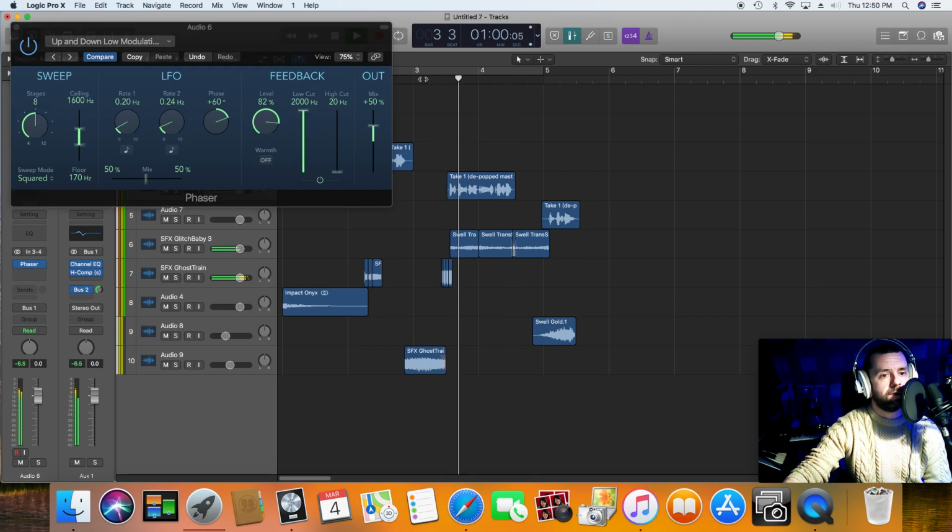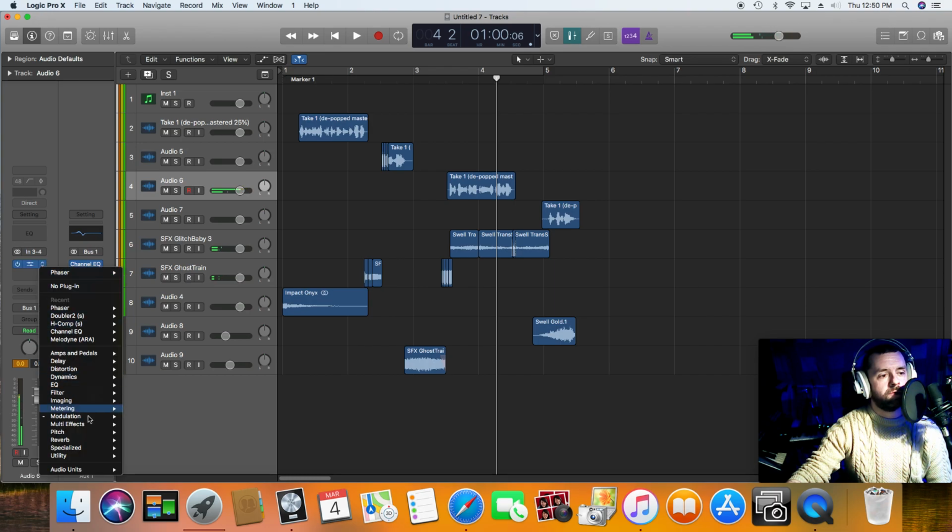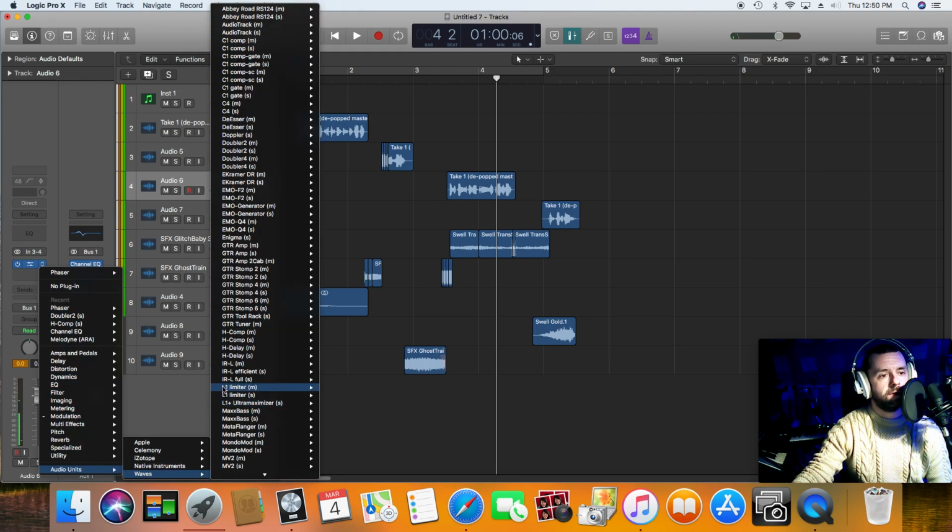Low cut. Okay, I'm not going to keep going with that one because it's not doing what I want it to do. Let's see if Waves has got something for me.